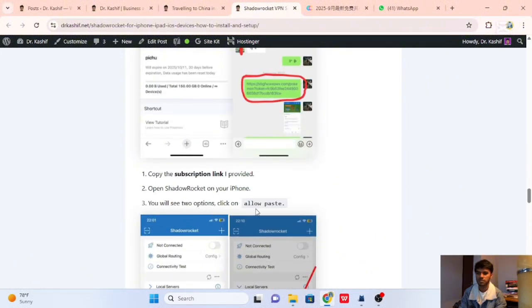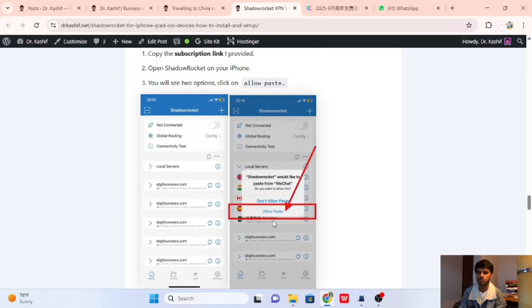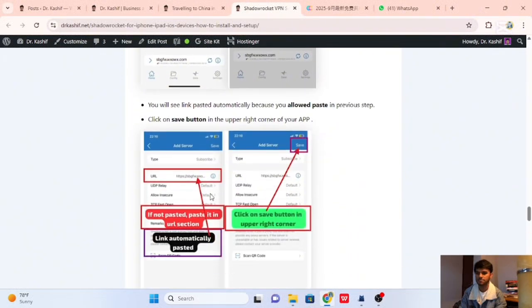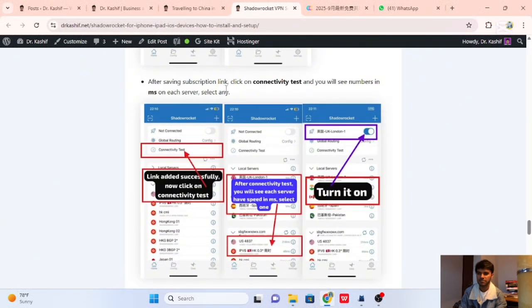You will see two options, allow or not allow. You need to click allow paste. Then you will see the link pasted automatically because you allowed paste in the previous step. Click on the save button in the upper right corner of your app. And then after saving the subscription link, click on connectivity test and you will see numbers in ms on each server. Click on here, connectivity test.